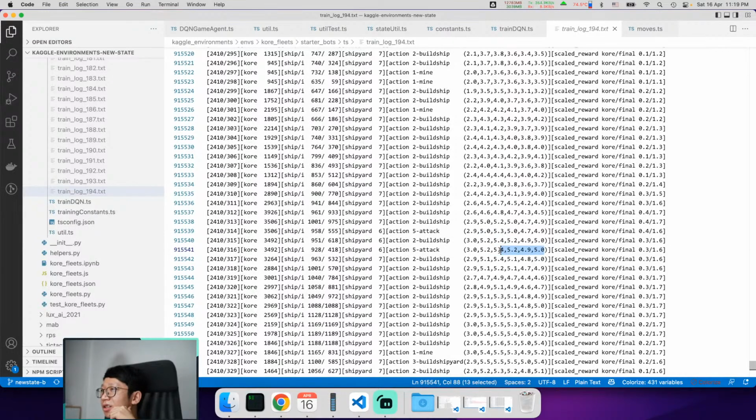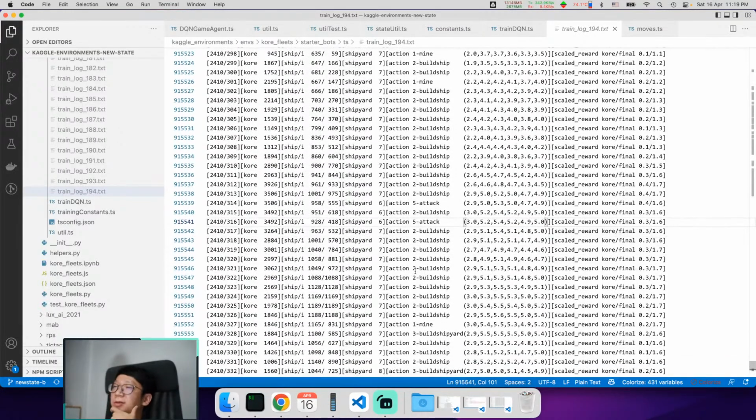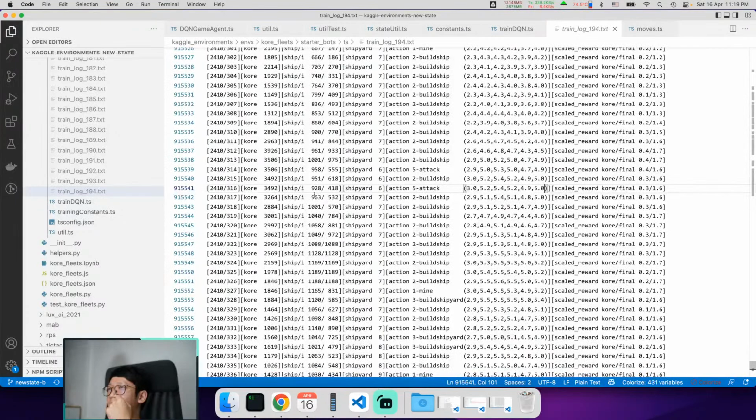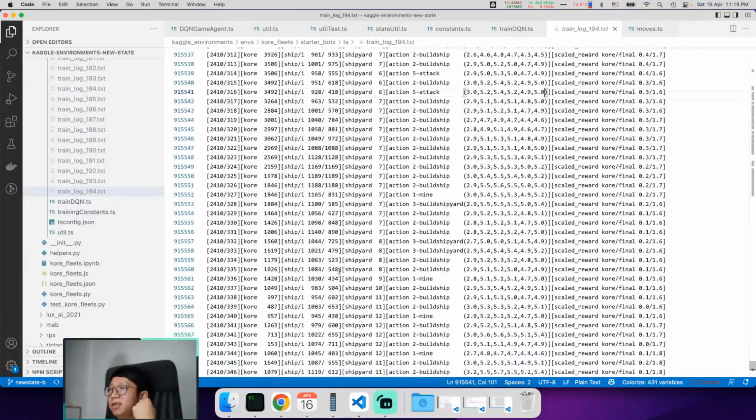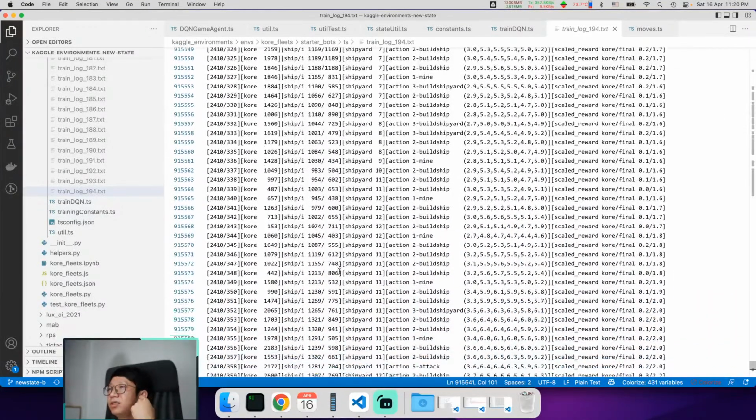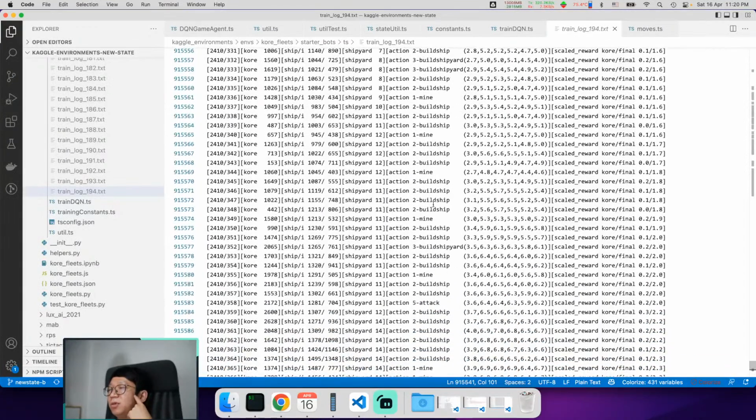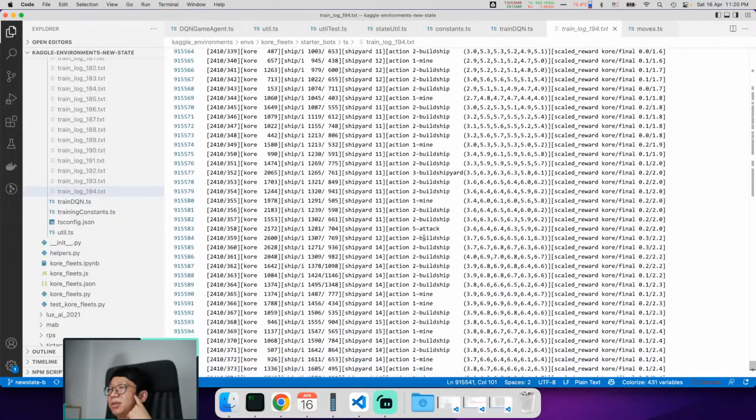mining, building ships, and building shipyard. So it's not trying to attack, which is probably the smart thing. I don't think you should try to attack here, and I don't think this is enough ships to begin the assault. So here it's continuing this loop of mining and building more ships, which is correct.